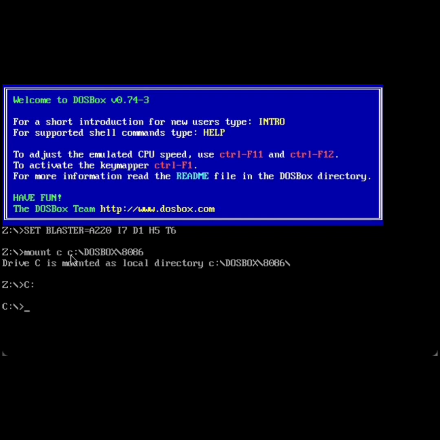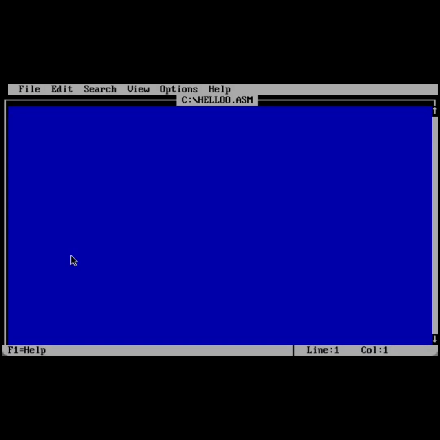Now the drive is linked. In order to open the file we use edit space hello.asm. Here asm is a file extension and hello is the file name. Now it will be explained by Aparna.